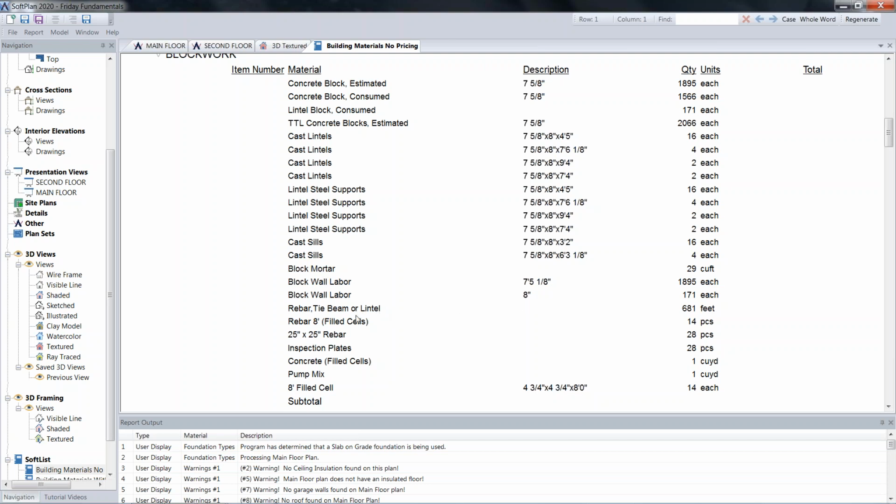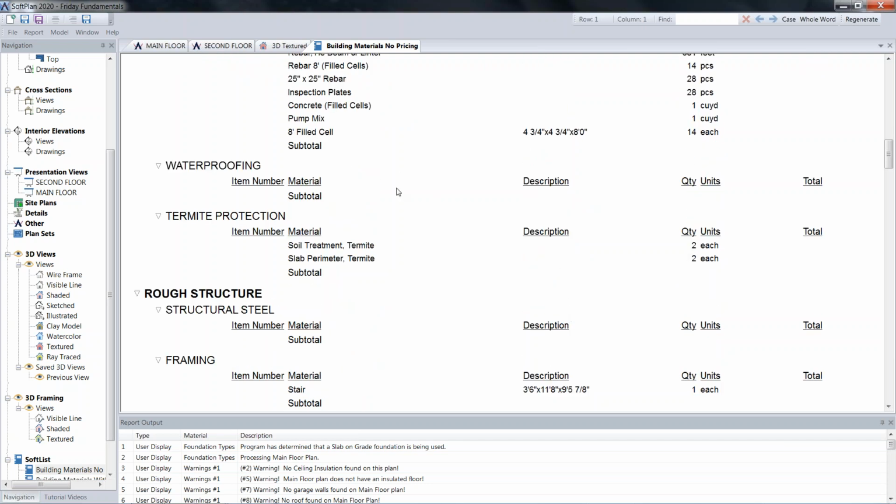Here is the rebar and the tie beam. Here's the filled cells. We have 14 filled cells. Here's the dowels or hooks, they're called. Here are the inspection plates. Here's the concrete. Here's the pump mix to fill it. Here's the filled cell count. There were 14. Let's go down a little bit lower.